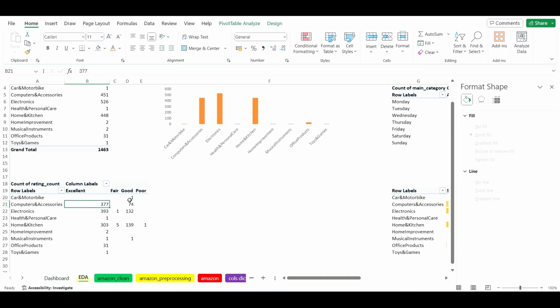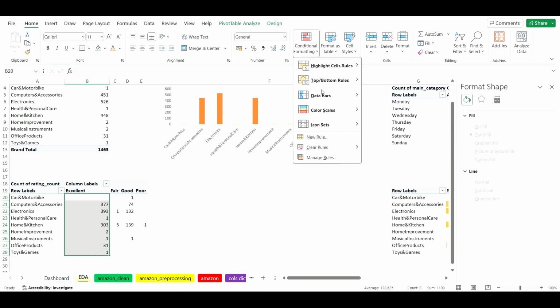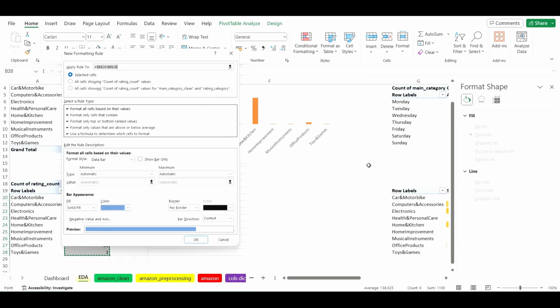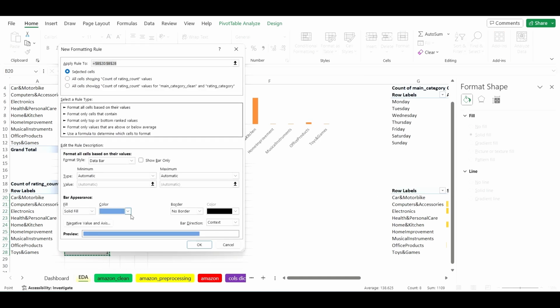So for this table, we're going to do the same conditional formatting. We're going to highlight this column, go to conditional formatting, data bars, make this blue. I think the darker the shade, the higher the rating is a good rule. So I'm going to do different shades of blue and then go lighter and lighter each time.